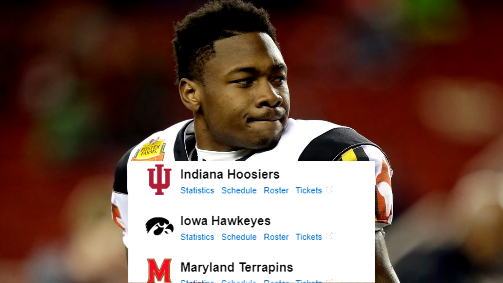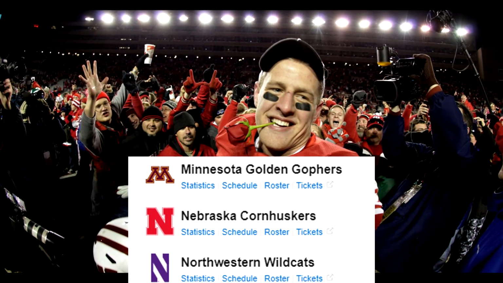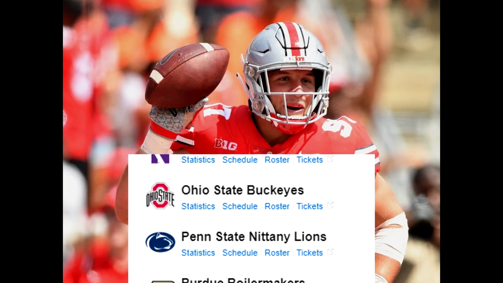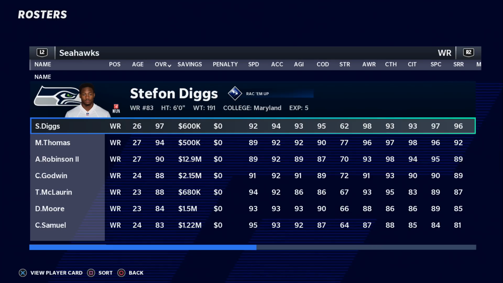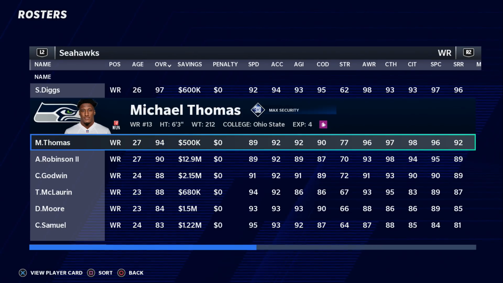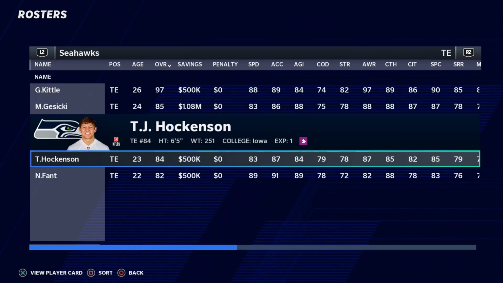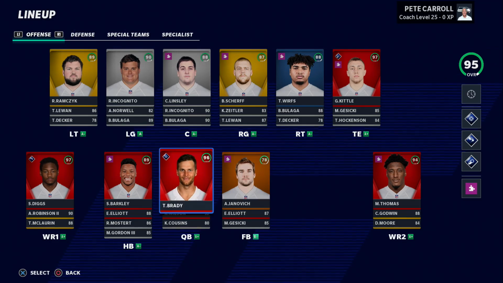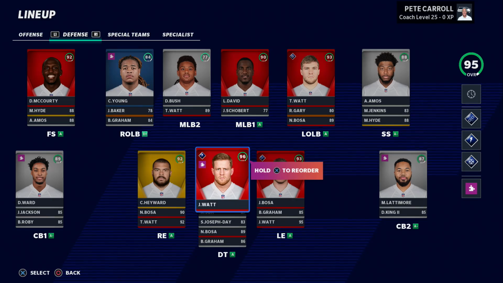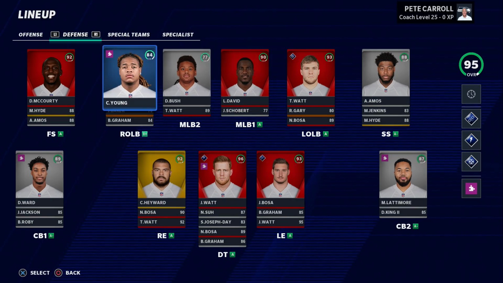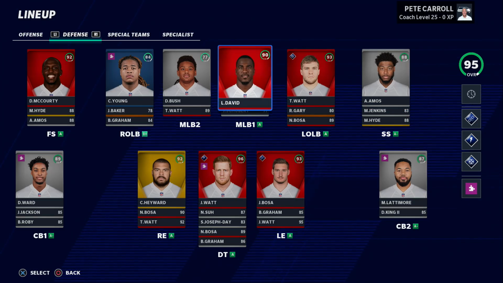You have Illinois, Indiana, Iowa, Maryland, Michigan State, Michigan, Minnesota, Nebraska, Northwestern, Ohio State, Penn State, Purdue, Rutgers, and of course, Wisconsin. So running back, you have Saquads and Zeke. Wide receivers are stacked with Diggs, Thomas, Allen Robinson, Godwin, Scary Terry. Tight ends, you have Kittle, Gesicki, Hawkinson, Fant. Look at all of these X factors, man. That's just scary. You have the Bosa brothers on defense, the Watt brothers, like 5 X factors, Hayward, Chase Young, just so much talent. People are saying the SEC is going to run away with this, but hey, I would not count out the Big 10.